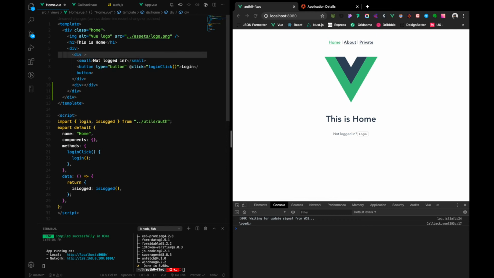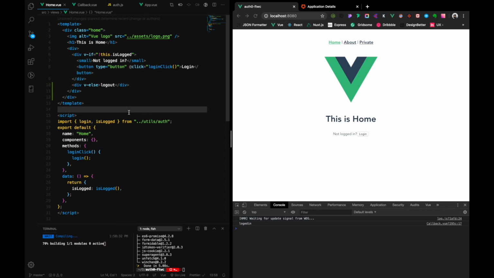Now inside here we will make use of the if directive, where we can write: if the user's this dot is logged, and if not, this dot, if the users are not logged, then we see this one, and we can make use of else, and log out for now. And as you can see, we are already logged in, so we see log out.